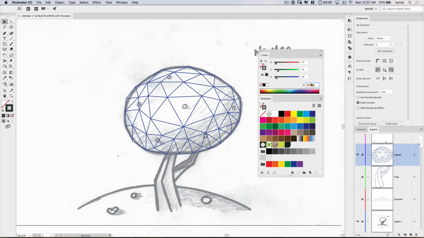And I'm going to punch in some browns for the tree trunks. This is going to be D68A45. So it's kind of this nice light brownish orangey color. I'm going to hit OK. We're going to go for the darker color.